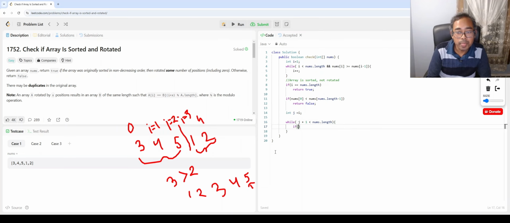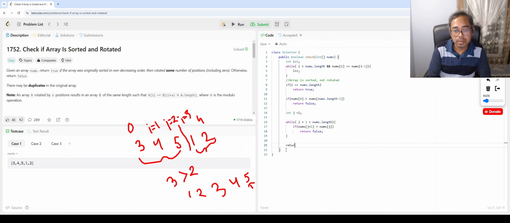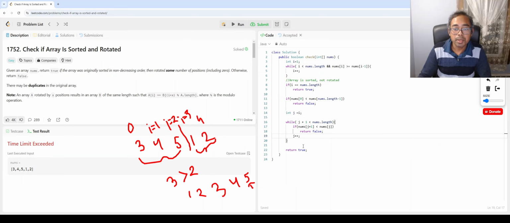if nums of j plus 1 is less than nums of j, then we'll return false. Otherwise, we'll return true. We need to increment j, and let's run this.